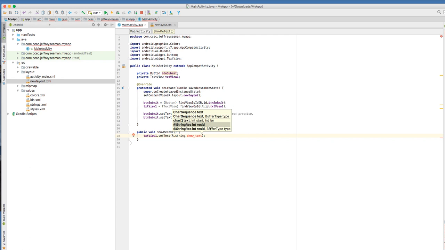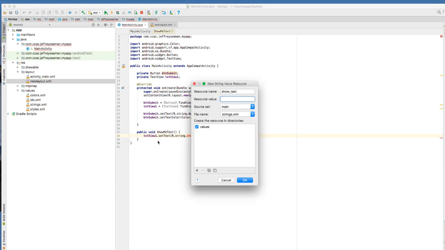Okay. So as you notice here, it's red, and so it doesn't know what to do with it. Are we missing a symbol or something? So if you click on this little guy with that light bulb, we have these three options. So what we need to do is create a string value resource. What's going to happen is we're going to be able to create the value here. And then if we go over to our strings.xml over here, that value should show. So let's do it here.